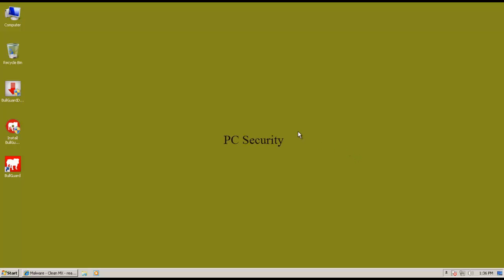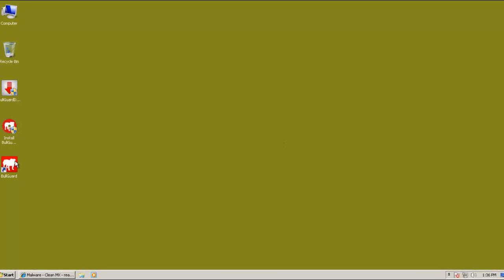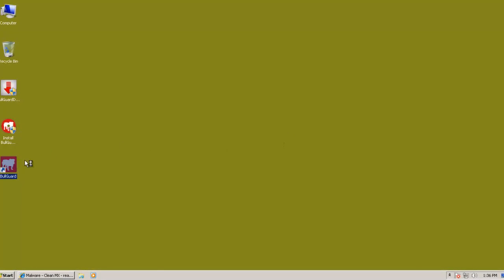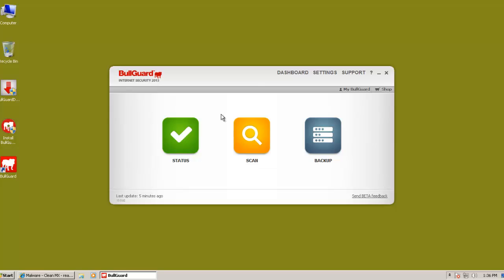Today I'll be doing a test on Bullguard Internet Security 2013, which is still in beta. They have made quite a few changes in this version. As you can see, they have changed their interface once again, and it's getting better, I guess. I mean, it looks really nice, and it's fairly easy to navigate and use.